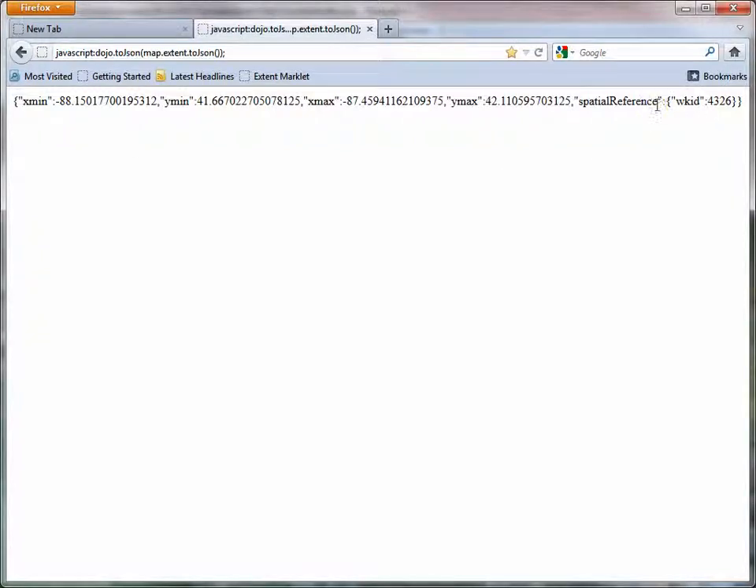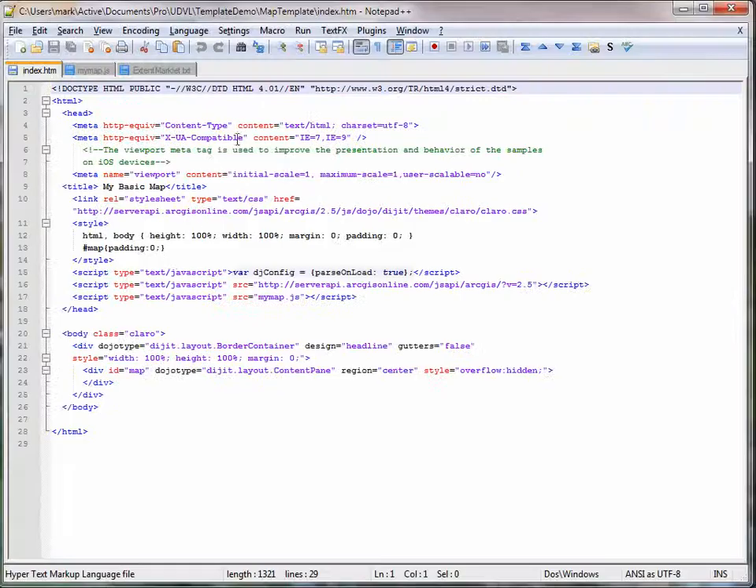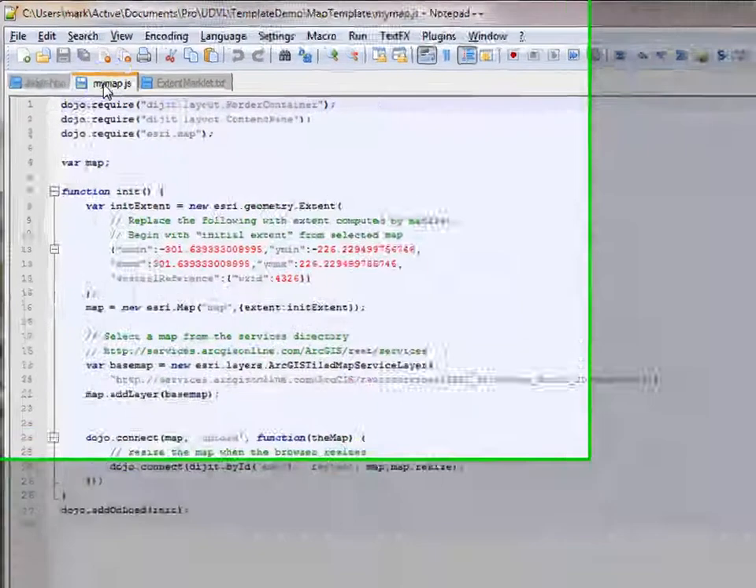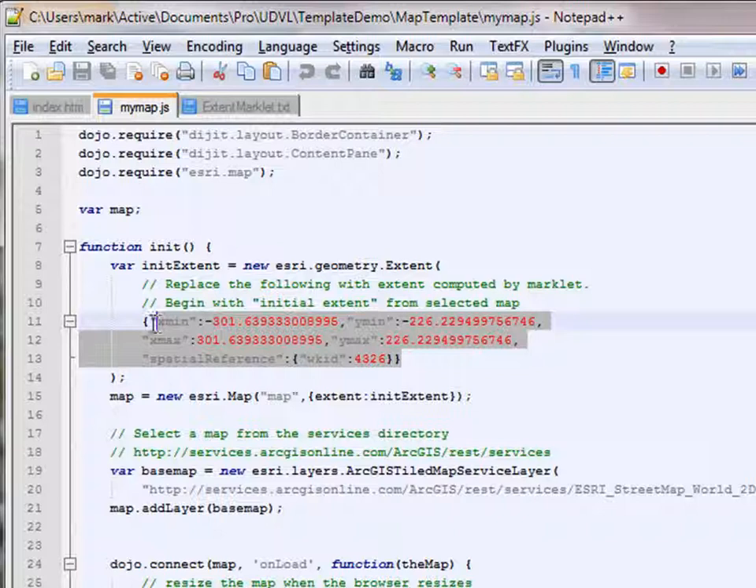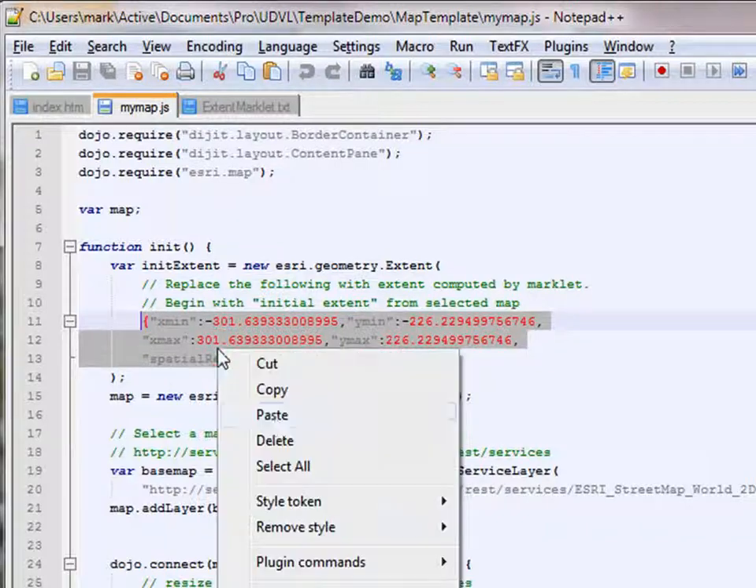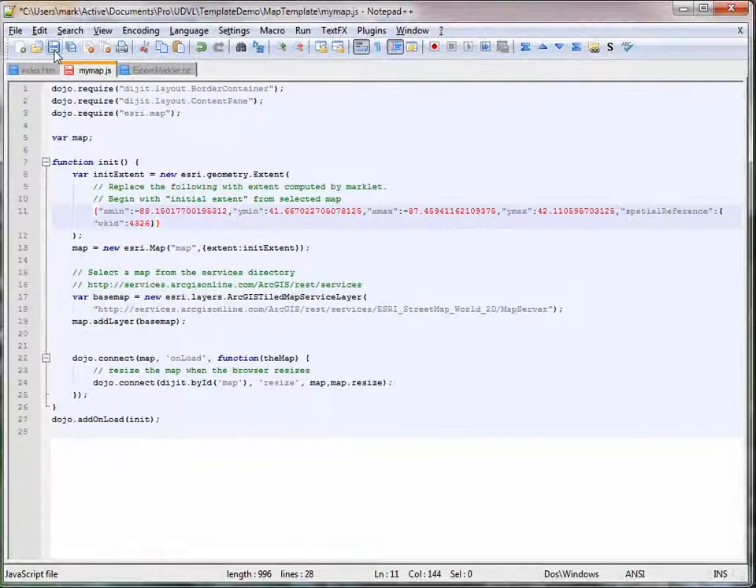So we're going to again select this whole thing and copy it. And now let's go back to our text editor and look at the JavaScript. And here is what we want to do: replace these coordinates right here. So I'm going to select this whole thing and then paste. And then save this.